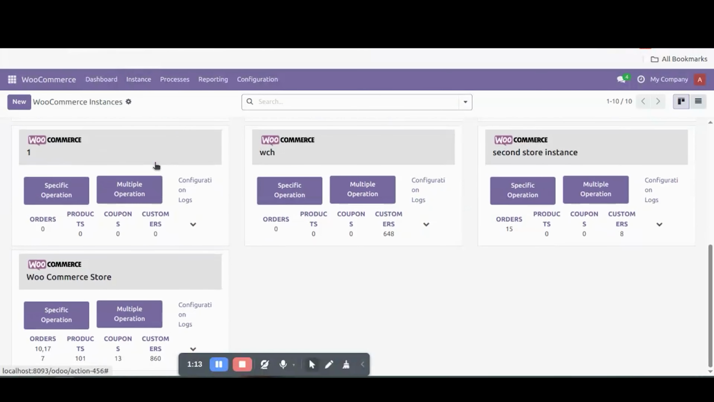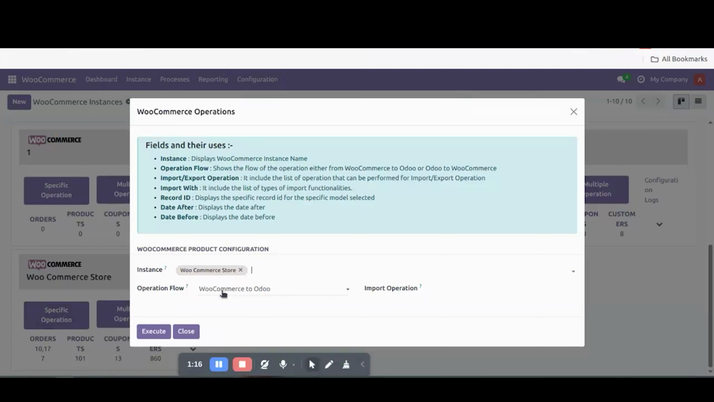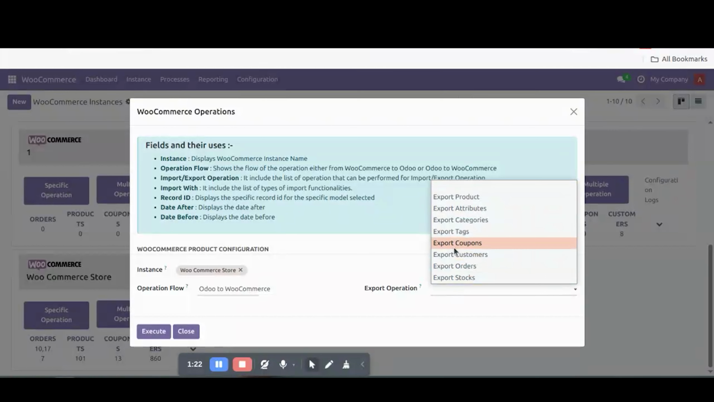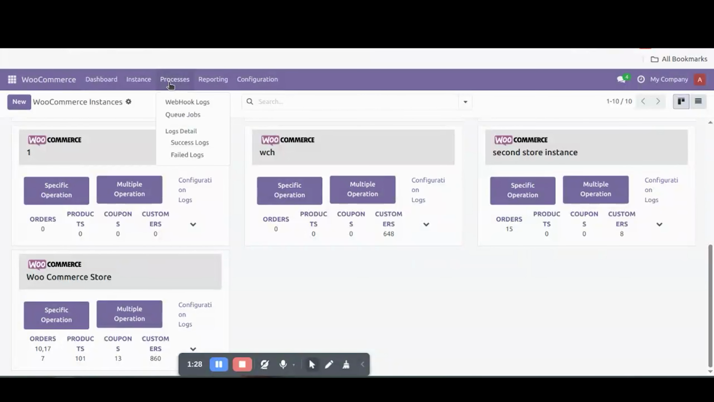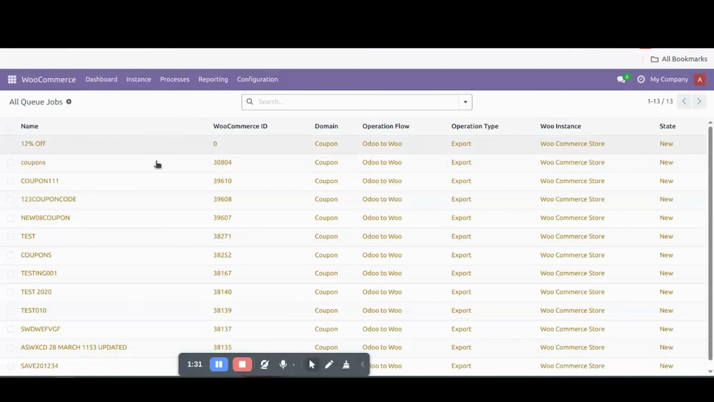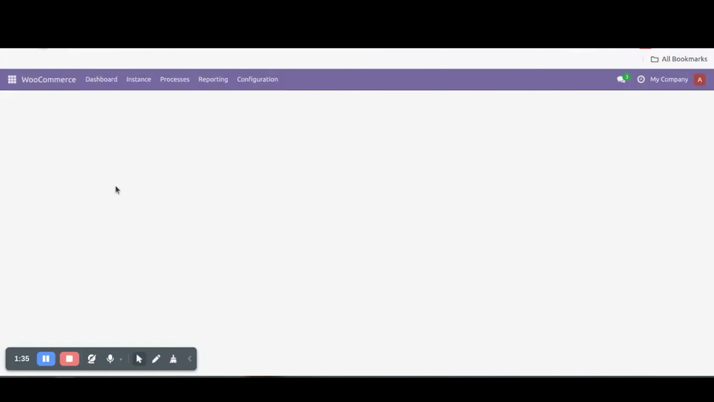Go to the instance, click on Specific Operation, and under Operation Flow, choose from Odoo to WooCommerce Export Operation, and then select Export Coupons. Now click Execute. You'll see the export process begin. The queue job starts processing, and once it's marked as done, the coupon has been successfully exported.